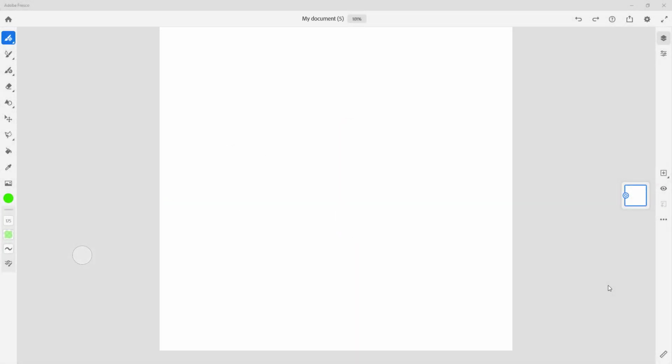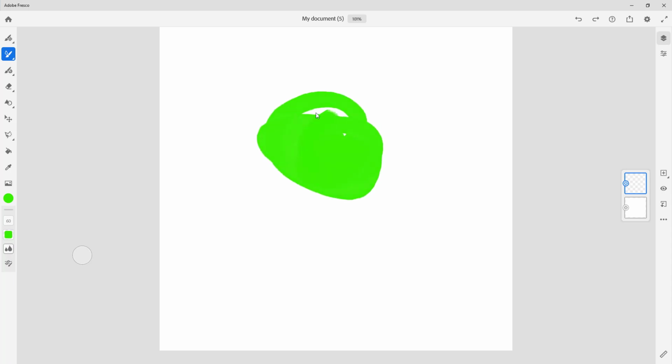So now let's understand and work around with opacity inside of Adobe Fresco. To work with opacity, I'm going to create a new layer first, and then let me take a watercolor and just draw around right over here, just like this. So you can see that this is in my first layer.